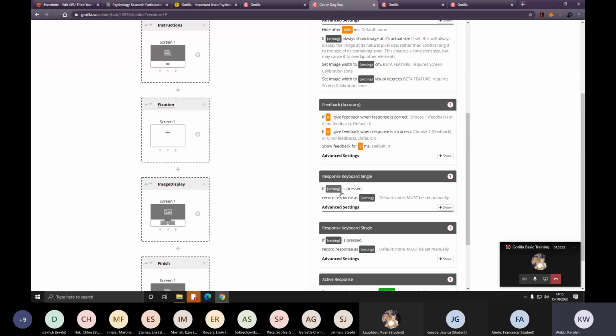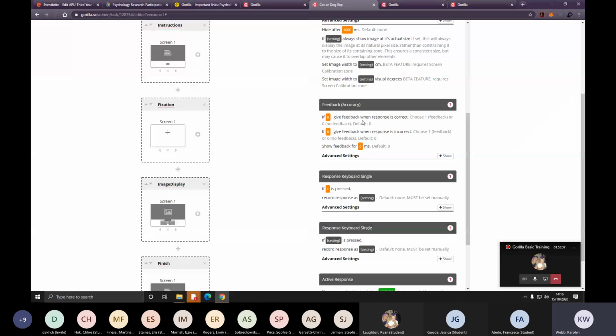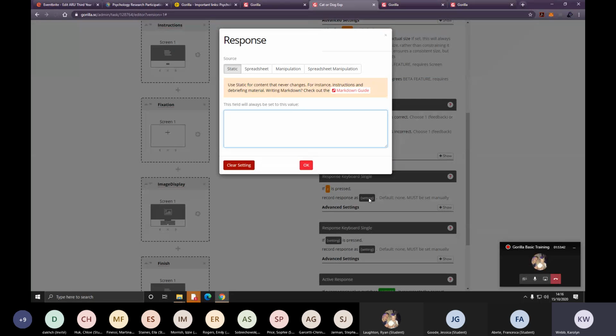So what we want to do here is set the recording. So the response keyboard single. So click on that. So if this is Z, then we want to record the response as cat.